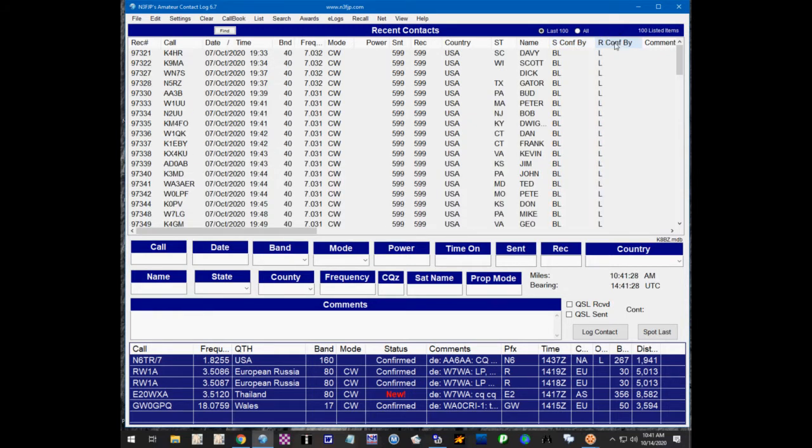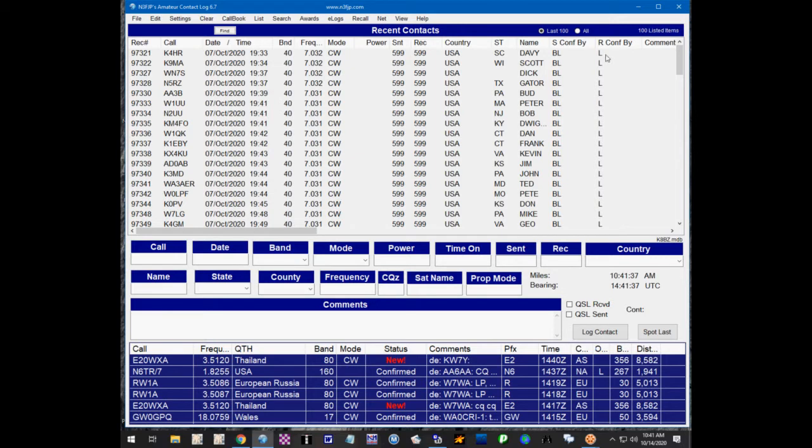In the received by column, you'll see an L there for confirmations that have been received via Logbook of the World. So if you have an L in that column, that means that contact has been confirmed.